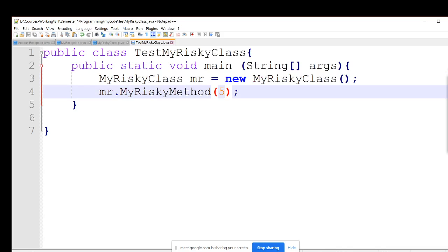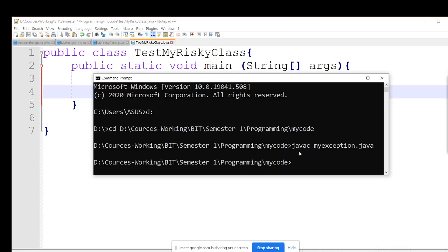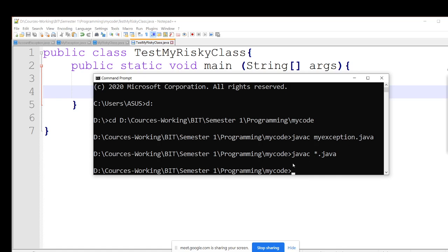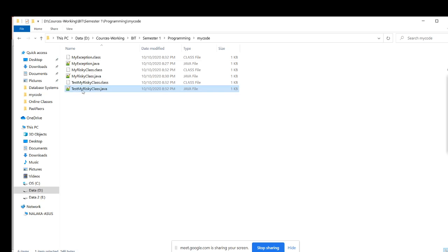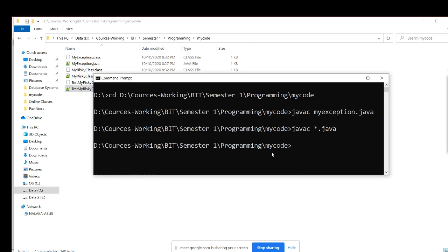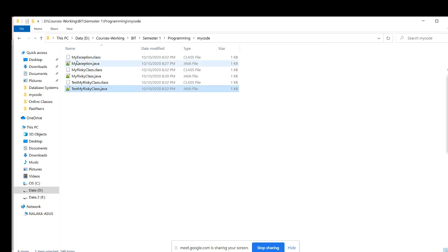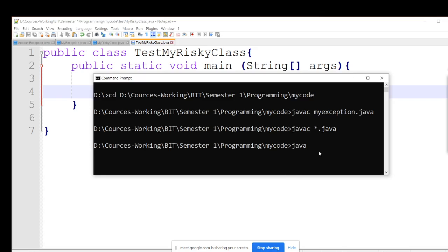Okay, now let's compile all the classes and see. Now you know how to compile all the classes together: javac star.java. Right. So no message means all the classes have been compiled. Now let's run it. Java, and my class is MyException. It's not going to do any fancy thing, yet it's going to say hello.